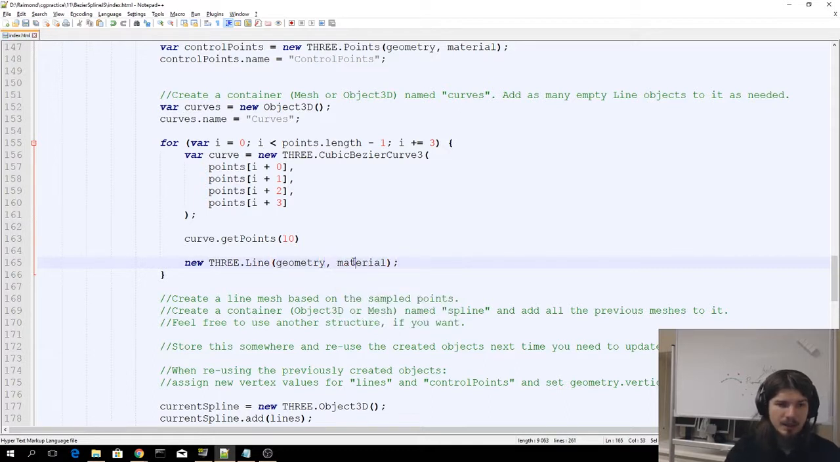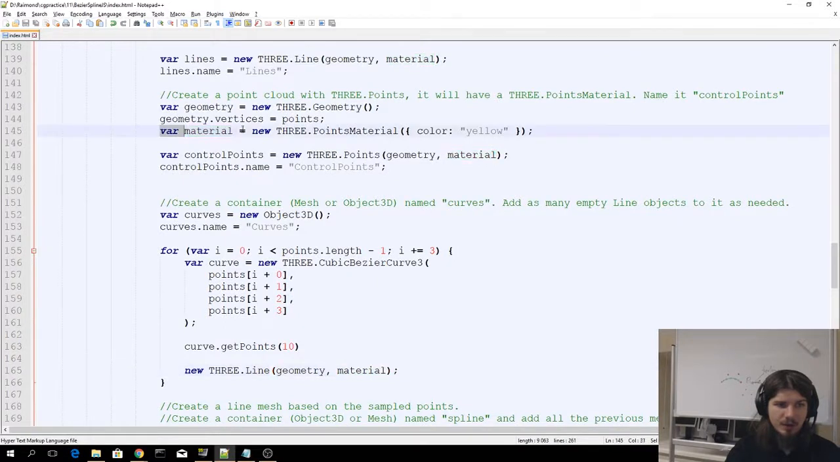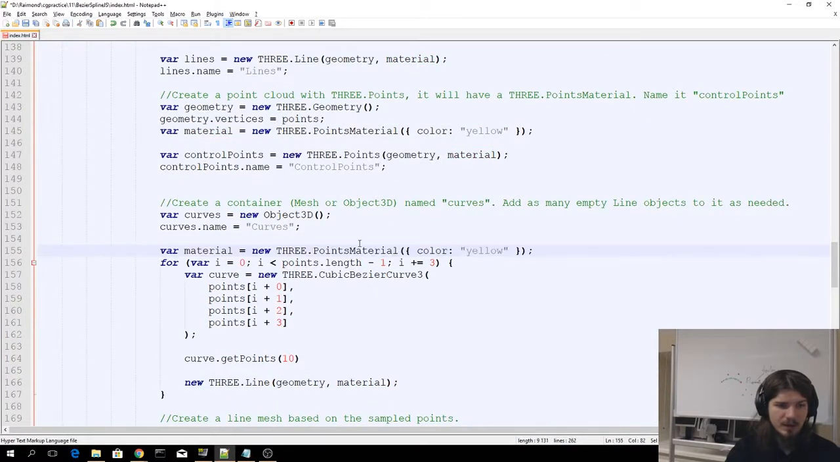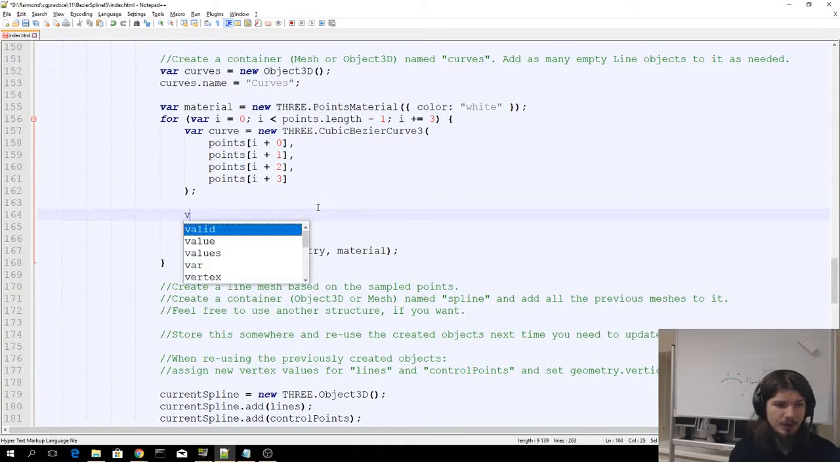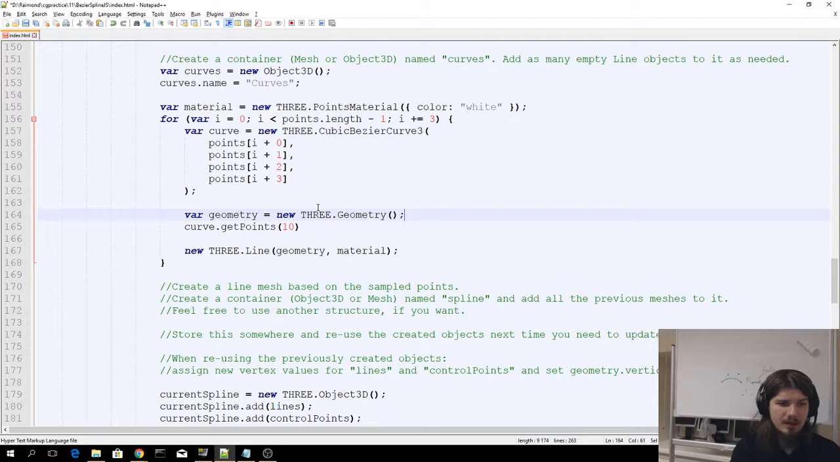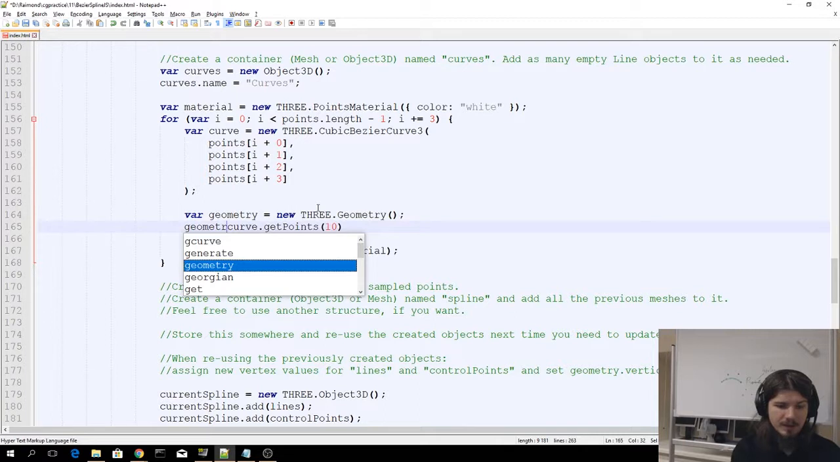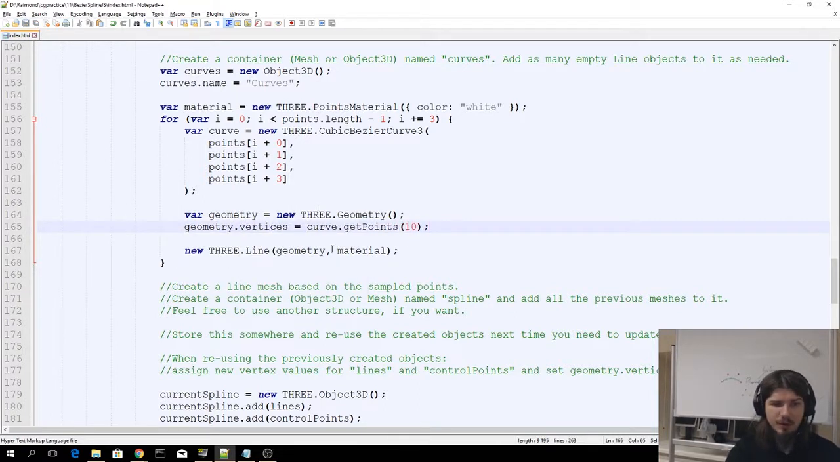Now the material isn't going to change, so we can create the material already before this loop. Maybe this will be now red or white or whatever, and the geometry, this is something that we do need to create. So we have a new geometry, which is geometry, and its vertices are those points on the curve. And we add those here.